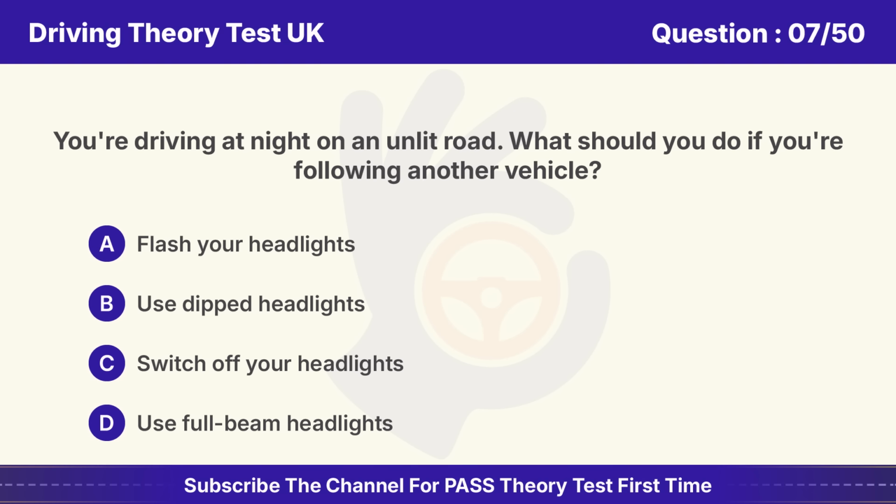Question 7. You're driving at night on an unlit road. What should you do if you're following another vehicle? Option A. Flash your headlights. B. Use dipped headlights. C. Switch off your headlights. D. Use full beam headlights. Answer is B. Use dipped headlights.